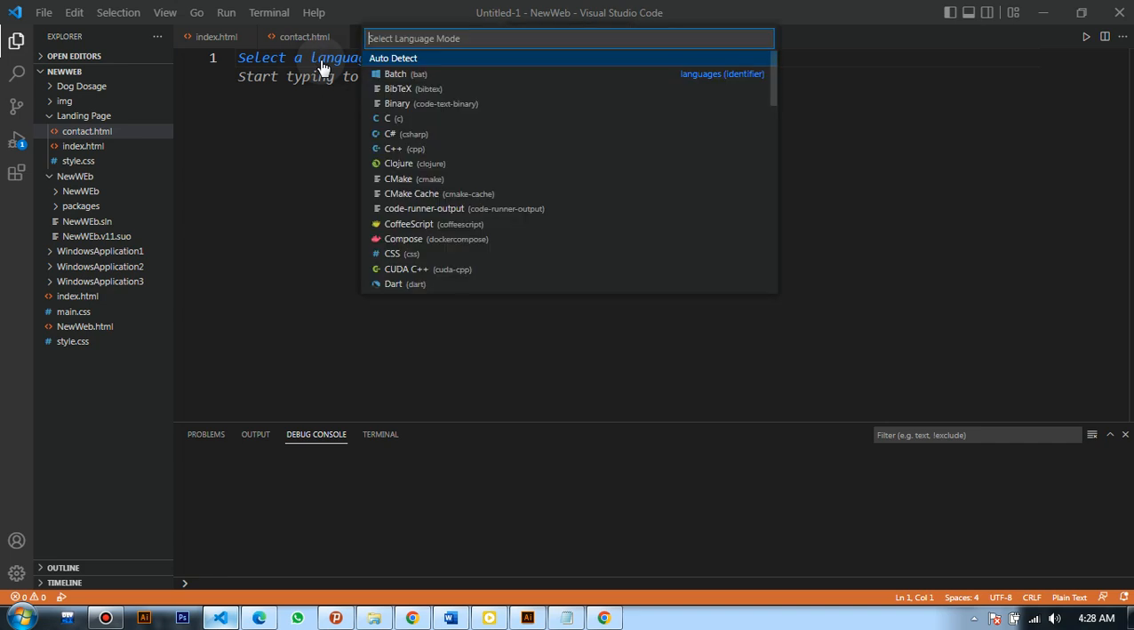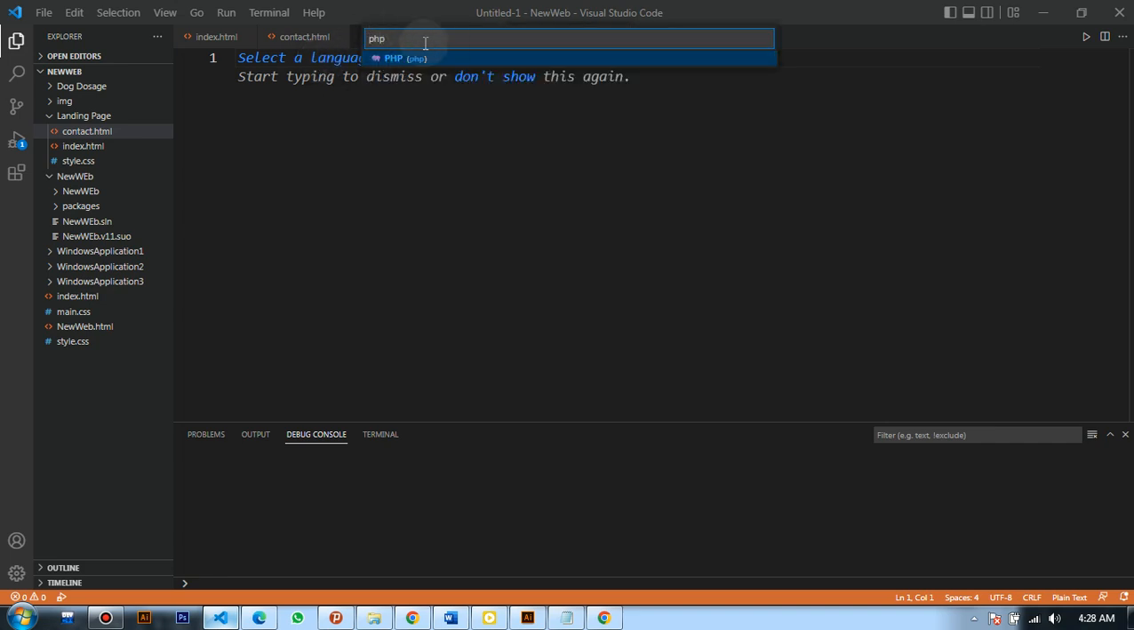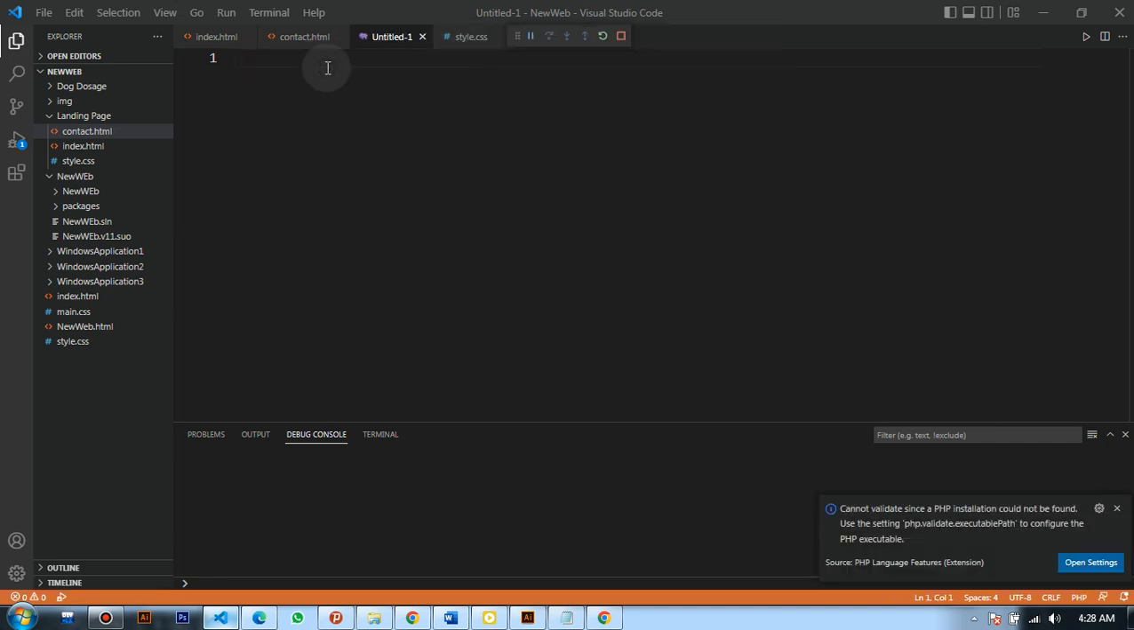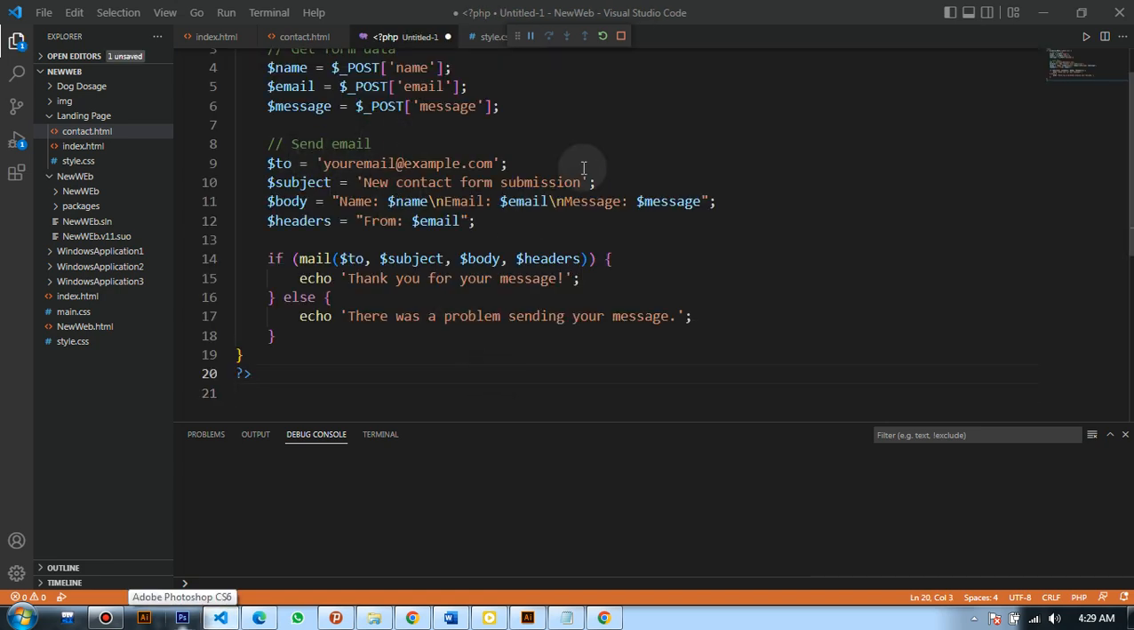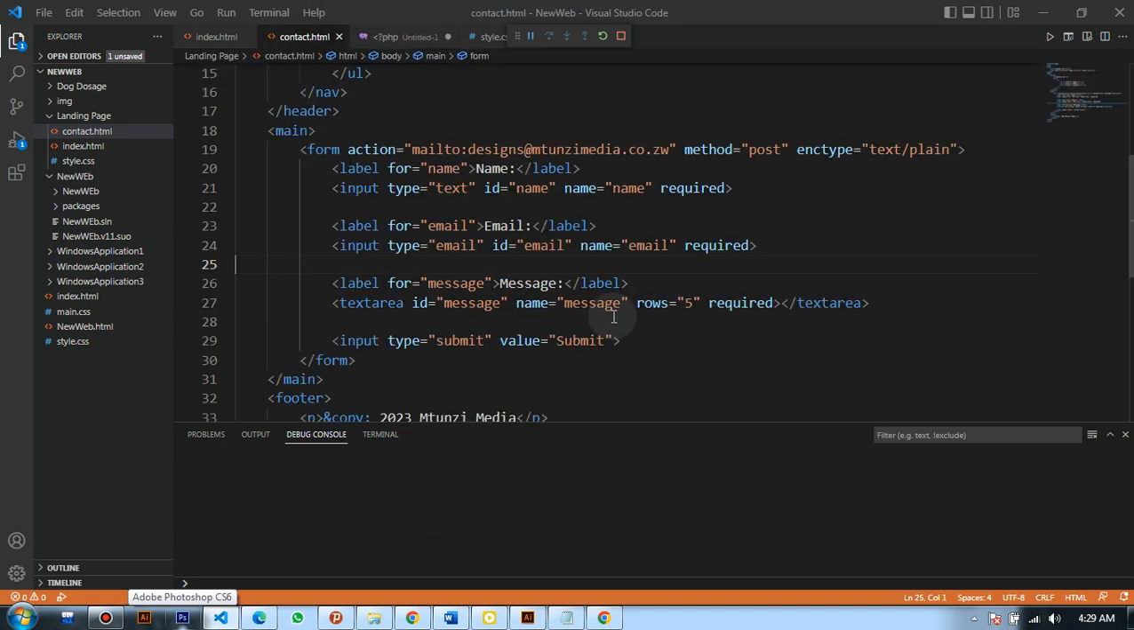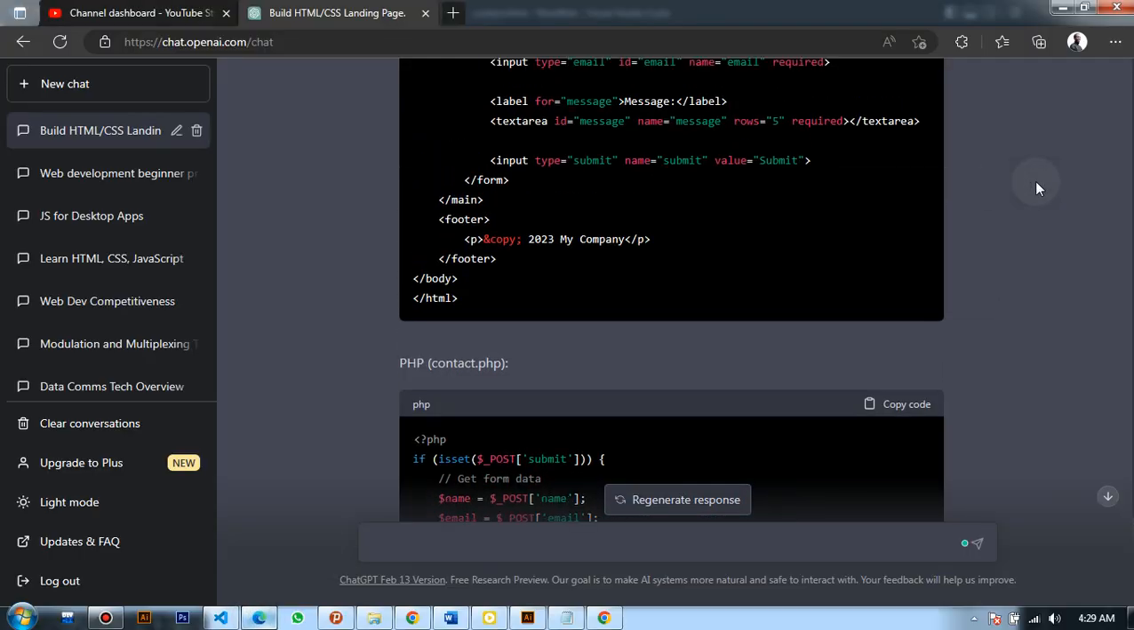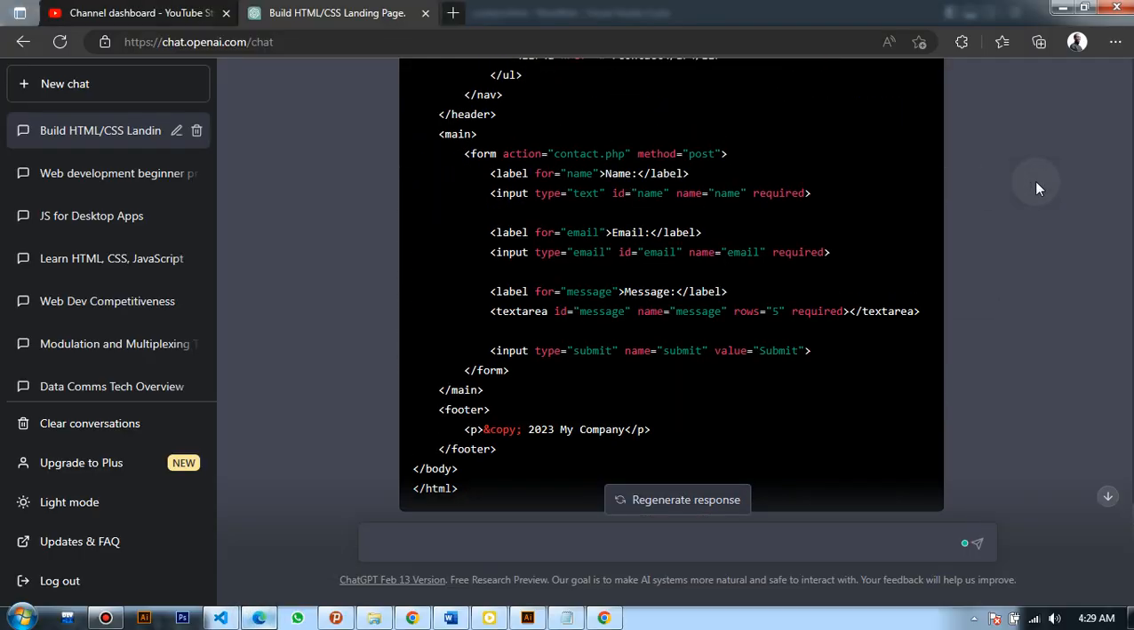So what I'm going to select is PHP. Okay, it cannot validate since PHP could not be found. All right, let me just save. Let's see how it goes. Then I'm going to paste the code here. Okay, so we need to really change the contact page action. So ChatGPT has made some changes. Let's go and check on the changes.